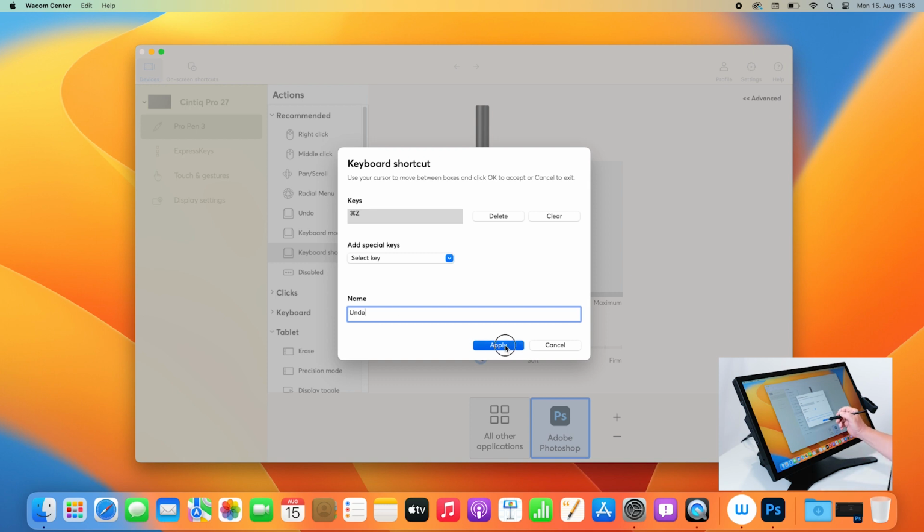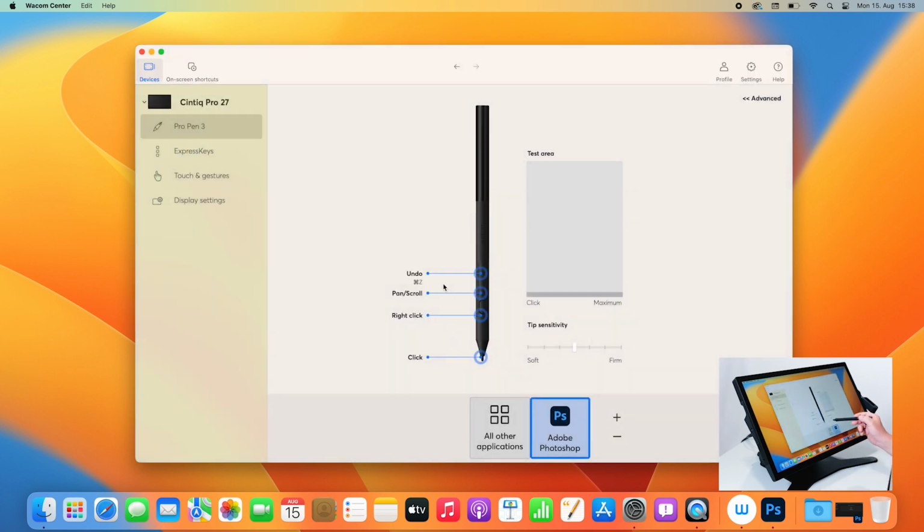And now if I hit apply, you will see that in Photoshop, on the upper key, I have assigned the undo keyboard command, whereas in all other applications, it's still the erase functionality. And this basically you can do for all the applications in your workflow, for Photoshop, for Illustrator, for Clip Studio Paint, and all the others, even for education or office applications.